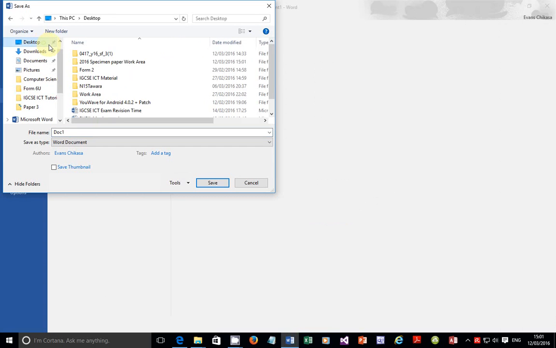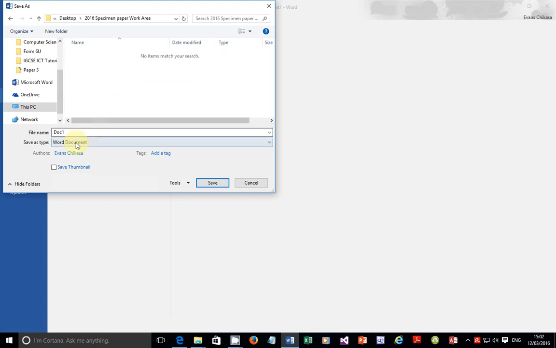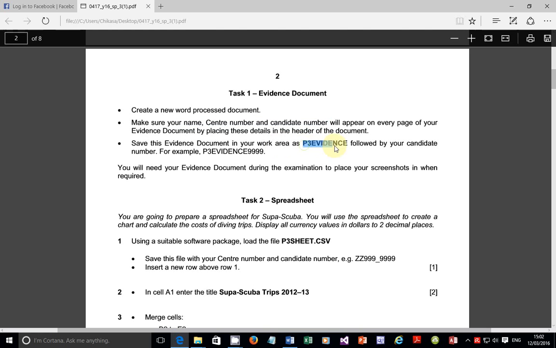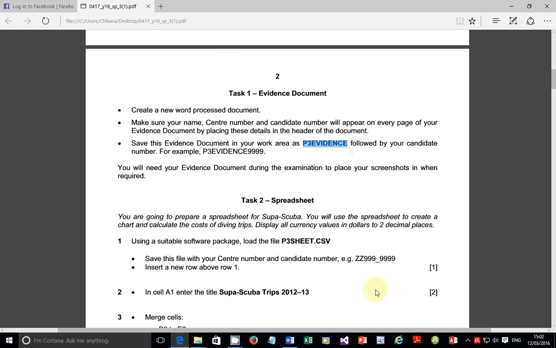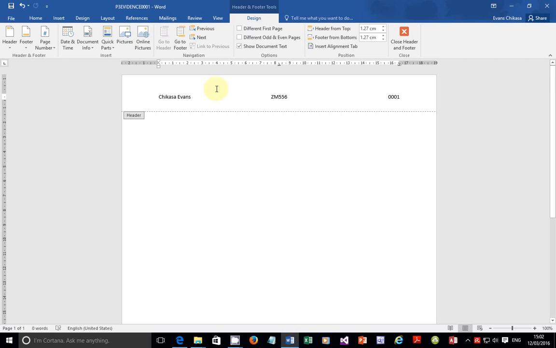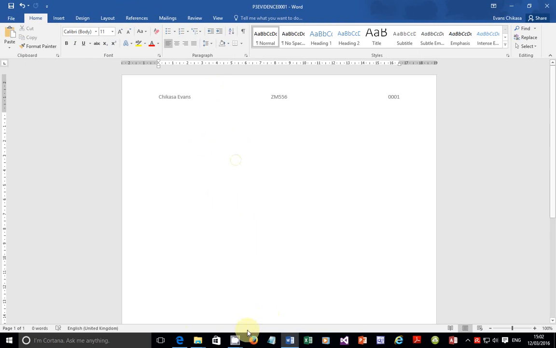I'll go back here and save my evidence document in my work area. So I'm gonna go to desktop and 2016 specimen paper work area, and save it as P3 evidence. Let me just verify that. Okay, P3 evidence. Let me copy this, paste that, and then followed by your candidate number at the end. So save it. I'll need this file later on. For now, I'm just gonna focus on the other section.